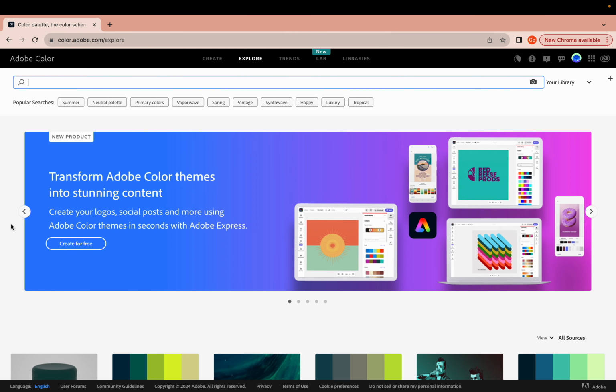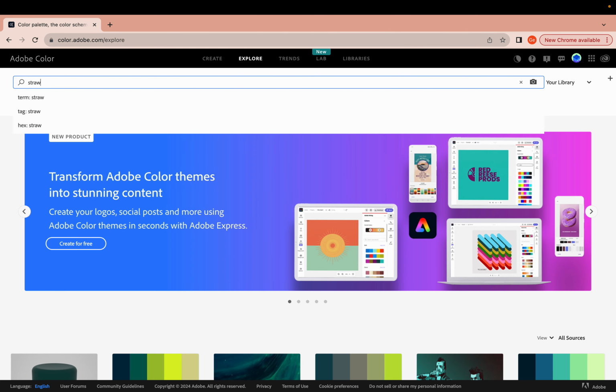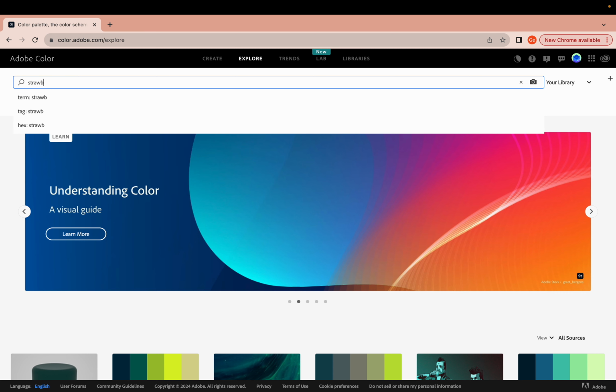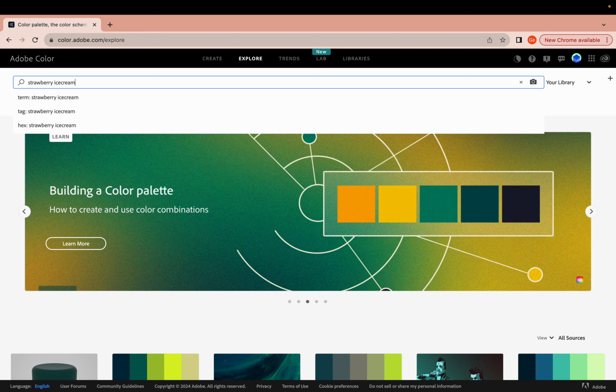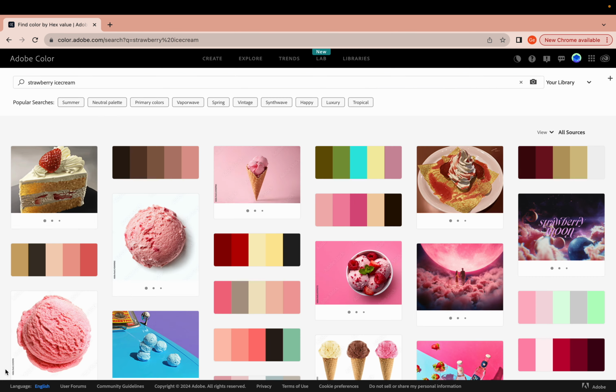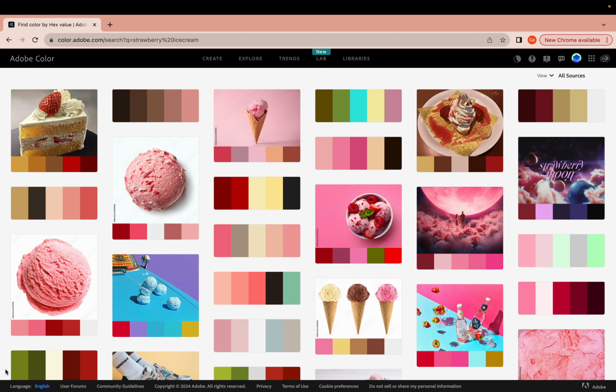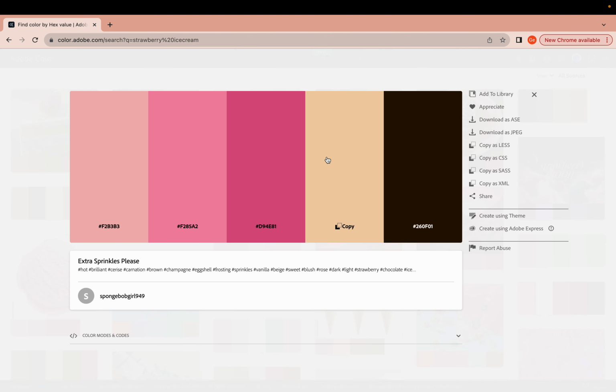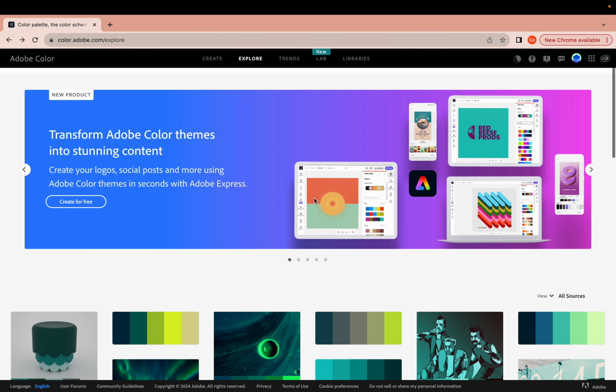So let's switch back. Strawberry ice cream. Type search. Then here comes all the strawberry ice creams color suggestions for me. So you are just going to click them and see if there are any colors you want.